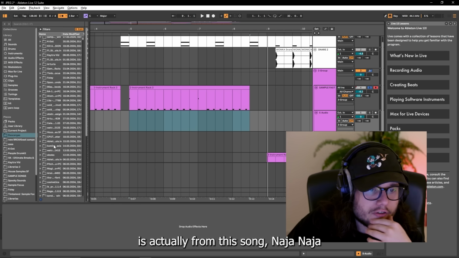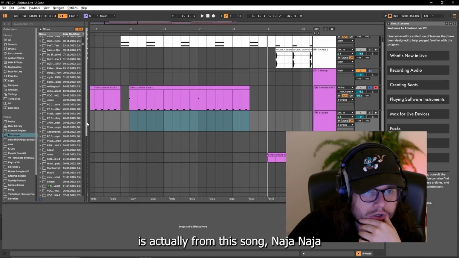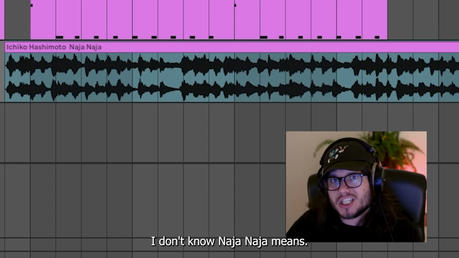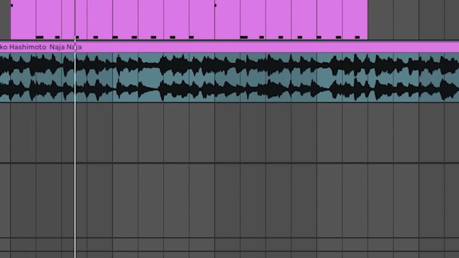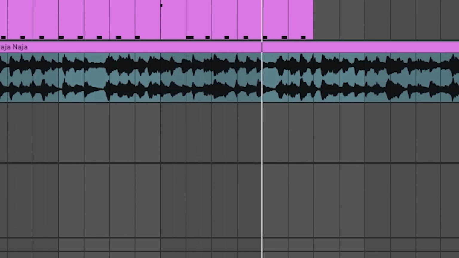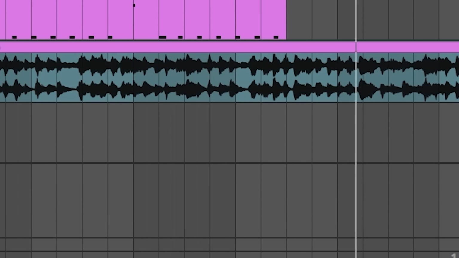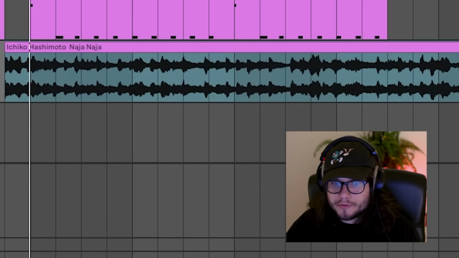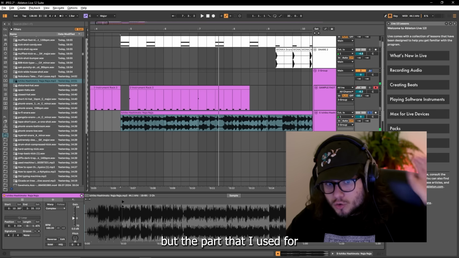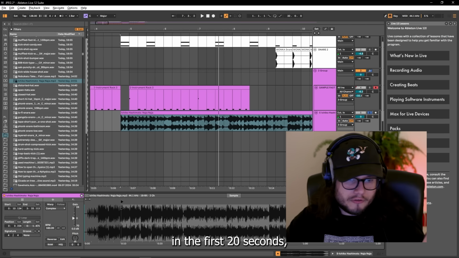The sample is actually from this song ANY by Ichiko Hashimoto. I don't know what ANY means. This song is fire. But the part that I used for the song is actually like in the first 20 seconds.